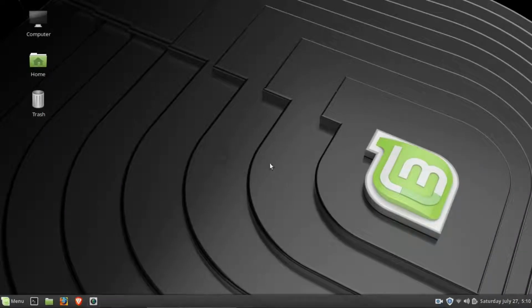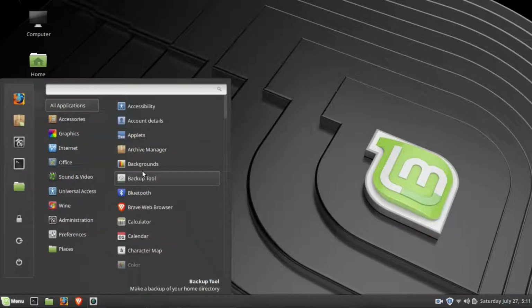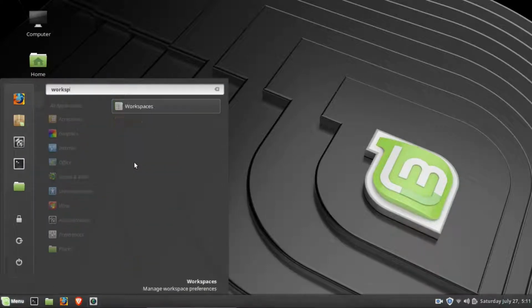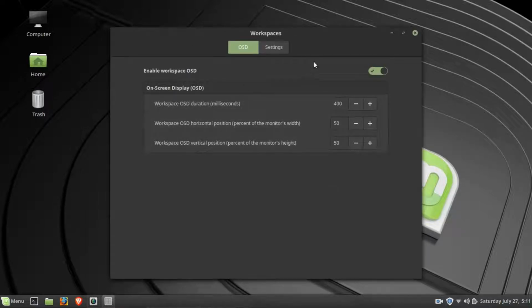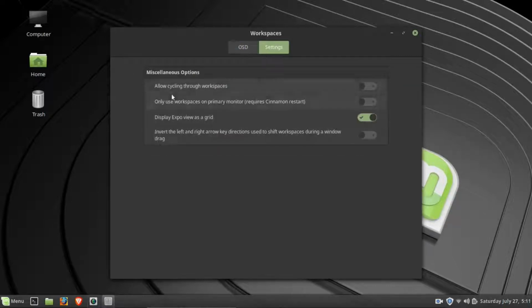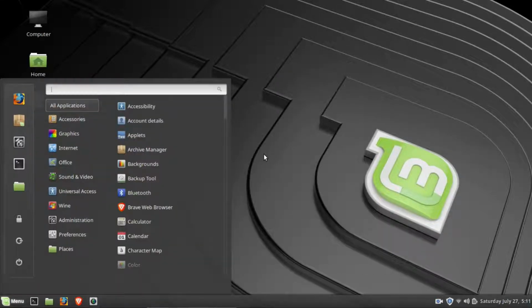Alright, so here we are in Linux Mint. Now, as I said, Workspaces are the term known for virtual desktops within Linux. So if I just open the Start menu and type Workspaces, you'll see different settings here that you can change as far as the workspaces are concerned. You can change different things like allowing them to cycle through Workspaces, so you don't have to go left and right. You can just hit right and it'll cycle through them. Things like that.